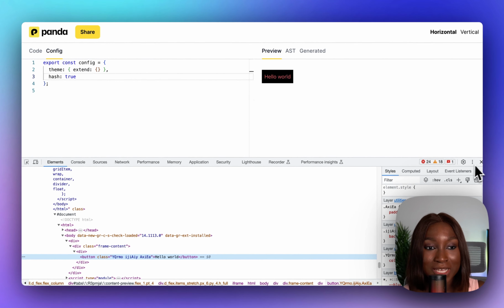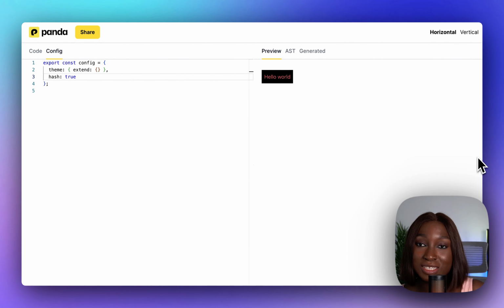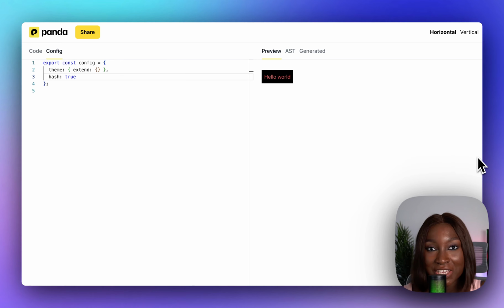That's exactly how to hash using Panda CSS, and I hope this has been helpful. I'm very excited about this feature, and go ahead and try hashing your class names in your project and let me know what you think. Till next time, happy coding.